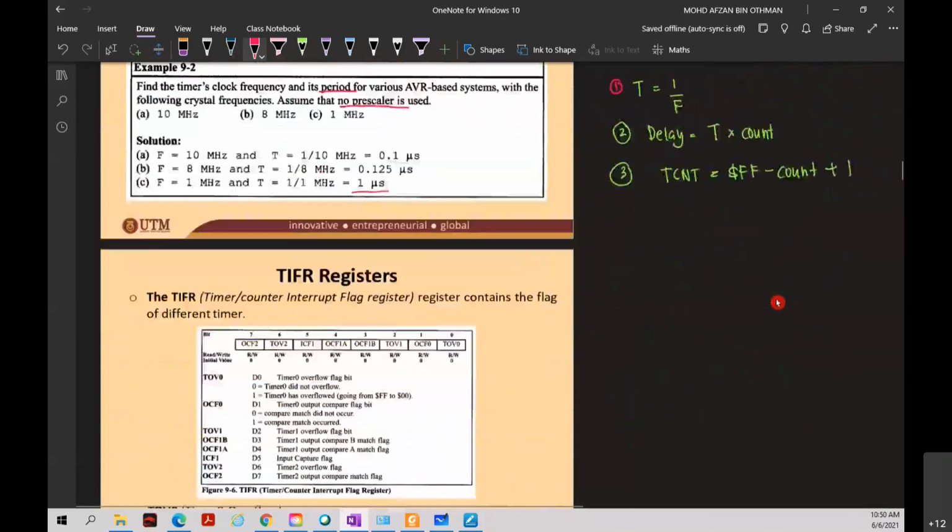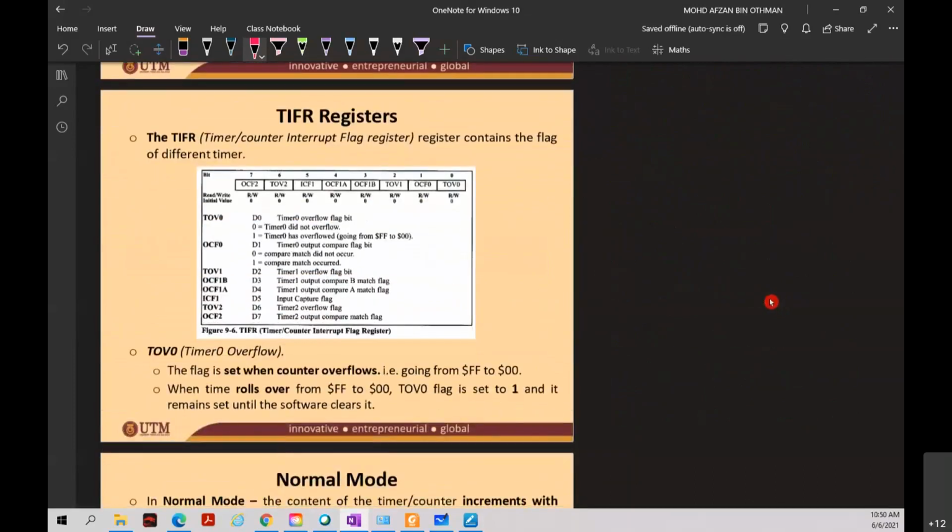If no question, then we go to the TIFR register. TIFR stands for Timer Counter Interrupt Flag Register, and it contains the flags of the different timers. We have seen this TIFR register before. It contains the status of the flag for each of your timers. This is for timer 0, this is for timer 2, and this part here is for timer 1. Each of these timers has two methods, either overflow or compare match. TOV is for the overflow method, while OCF is for the compare match method.